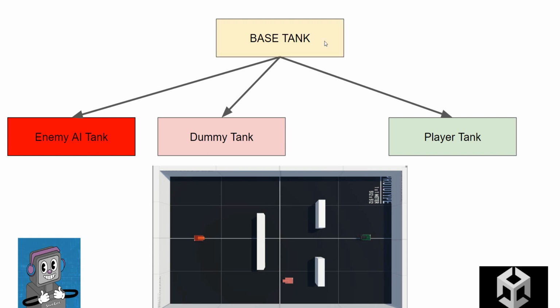In this video we are going to see how to handle polymorphism on Unity. So on the previous video we ended up with our game having the player tank, which is the green one, and the enemy AI tank, which is going to be the red one. But now we want to implement a new one that is just like a dummy tank, that will be rotating and it will be shooting in the direction of the rotation, every second.